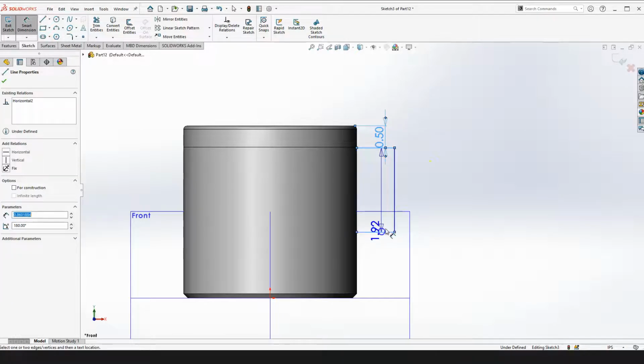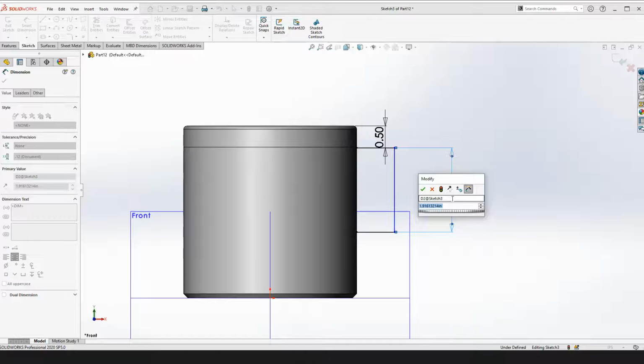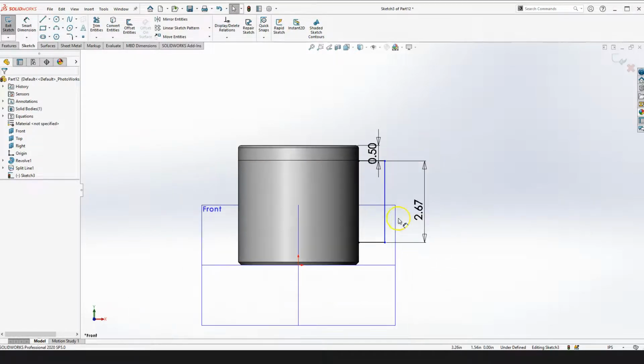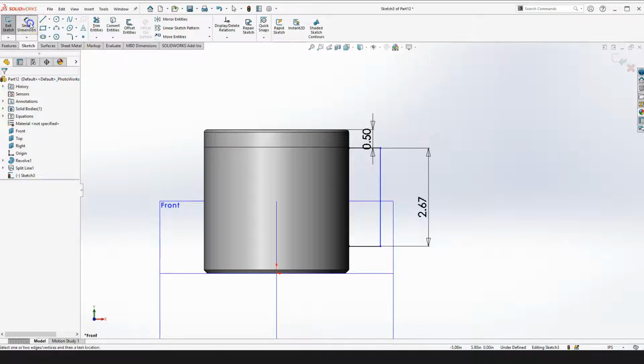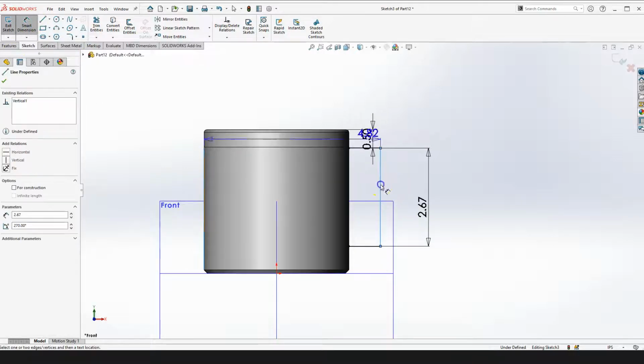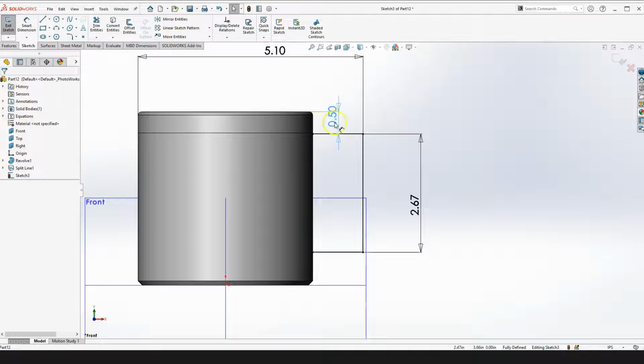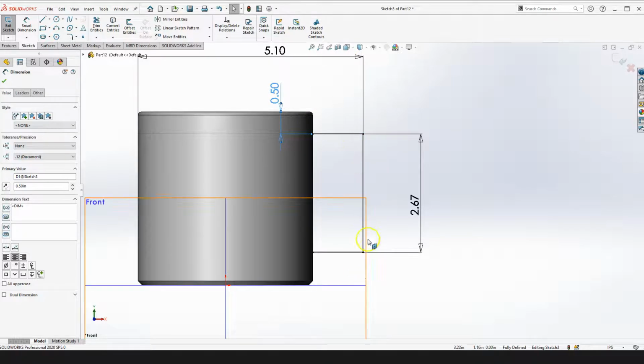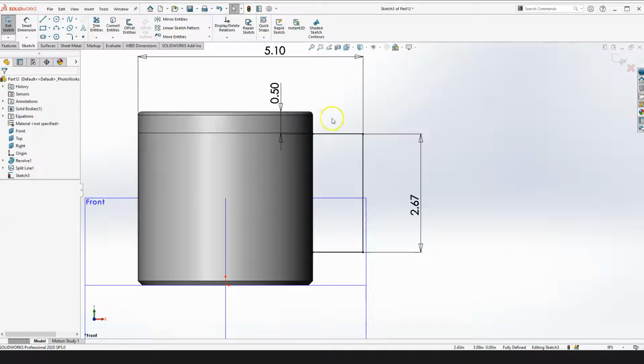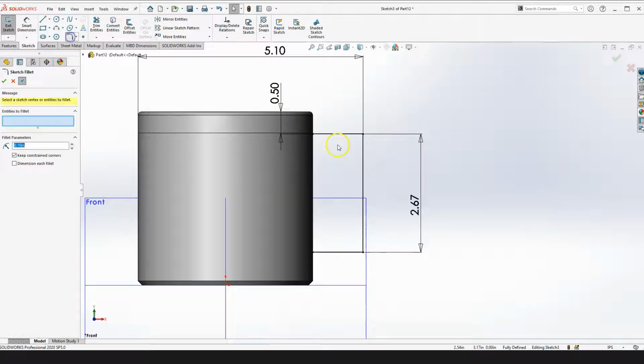The overall height of the handle is around, let me see, 2.67, like that. And smart dimension again, and I'm just gonna go from that edge to that edge really quick, and that'll be 5.1, right? So what I'll do now is I'll add a nice radius here, and I'll just do an offset by that certain thickness. So go to sketch fillet, click on that point and that point, and just give it like 0.5 radius, press OK.